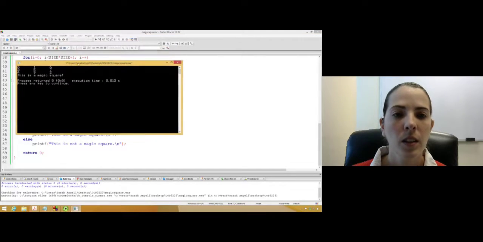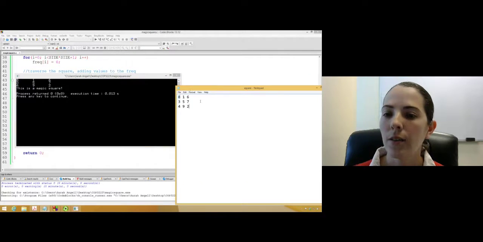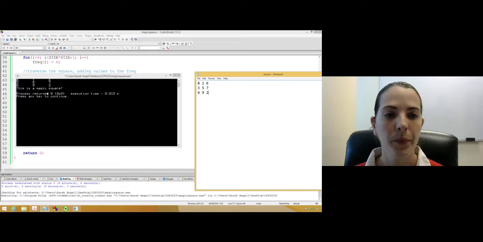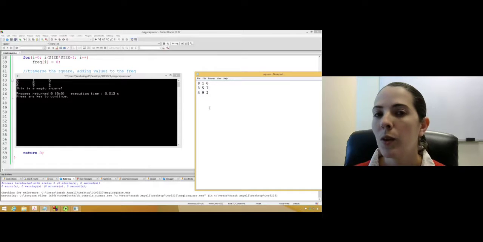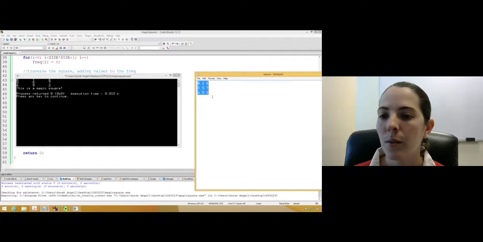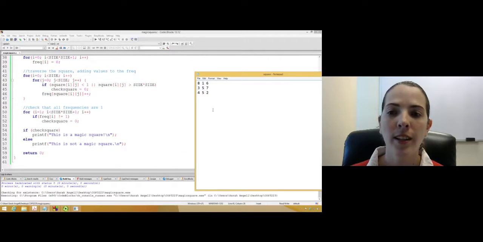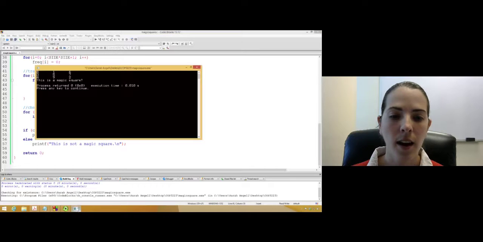So for right now, the only task we have completed is the checking for the frequency. And it says based on the frequency, we would say this is a magic square. And so that's because each number appears once and only once from 1 to n squared. It's got all of the values from 1 to 9, and each one appears only once. So if we want to make sure that it's working correctly, we're going to change one of our values and make sure it correctly says that it's not a magic square.